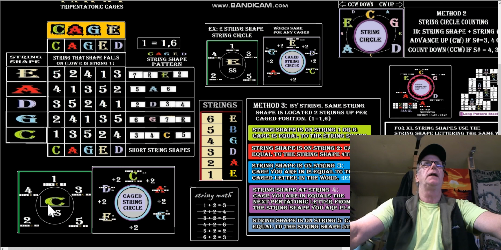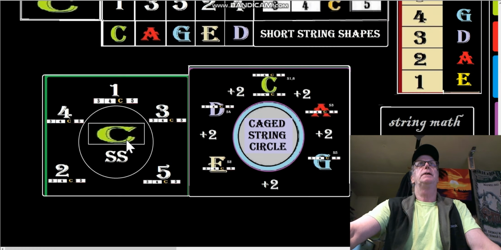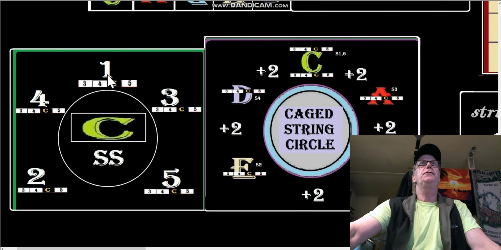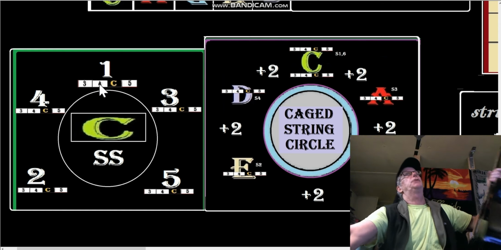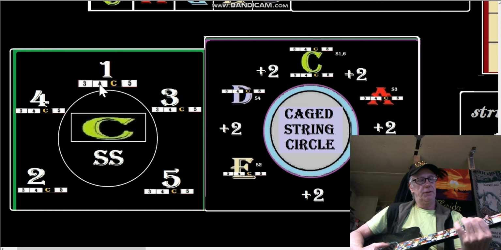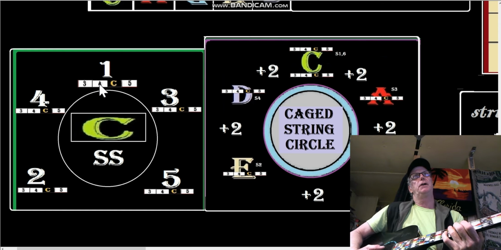Okay, so we look at that, zoom in here. The C string shape is on string 1. This is in the C cage, and this is the C string shape. The C string shape is on string 3 on the A string shape. And then it's at string 5, and then it's at string 2, and then it's at string 4. So this isn't worried about the cage yet, it's just showing you what it is. So here's C string shape 3, 4, 5 on string 1.